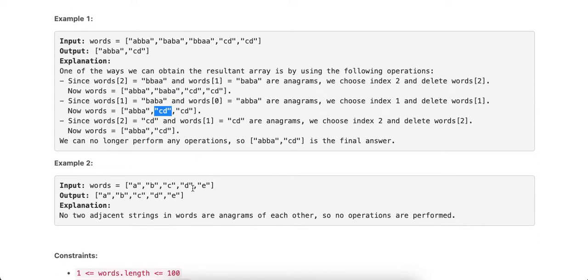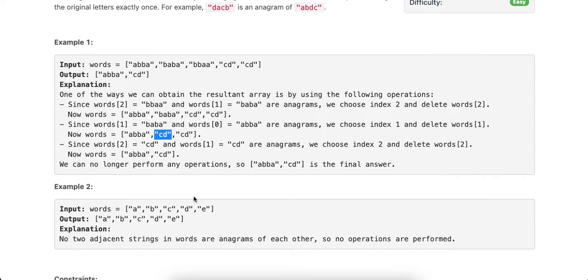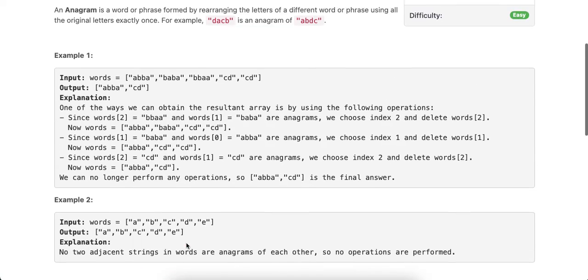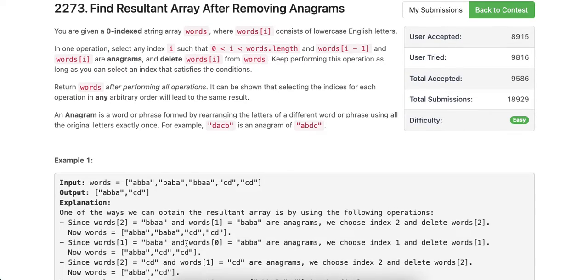While for this one, you can see all of these contain unique letters, so there is no anagram with each other, and the output is the same thing. Okay, so that's about the problem. We can see that every word contains at least one letter, maximum of 10, and the number of words is at least one, maximum of hundreds. So the question is how to solve this. So that's the problem. Now let's talk about the tactic.